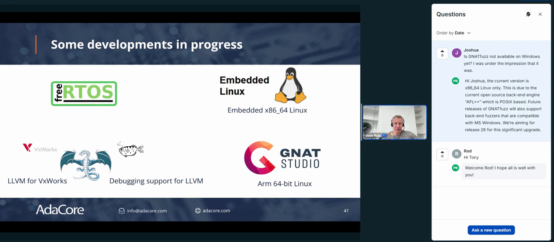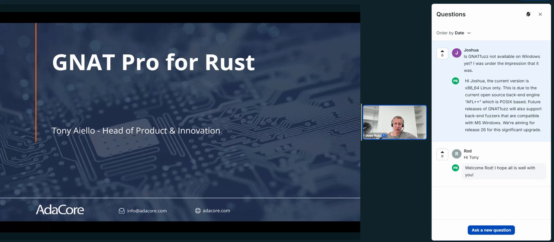So that is what I wanted to tell you about compilers. I gave you a quick overview of our offering, of what we support, and a quick overview of what has been added in our release 25, so that you can now give it a try. And now this slide is about what is coming. So with that, I will leave the floor to Tony again for presenting our Rust offering.